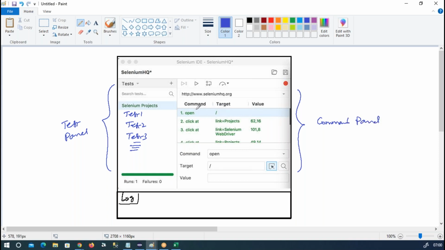In that, three parts will be there. Command means what operation we are performing. Target means on which control the operation is going to happen. Value means the associated control value. These are the three parts we have in the Selenium IDE. This is the command panel. And this log panel is used to get the test result. The result of your test execution is available inside this log panel.